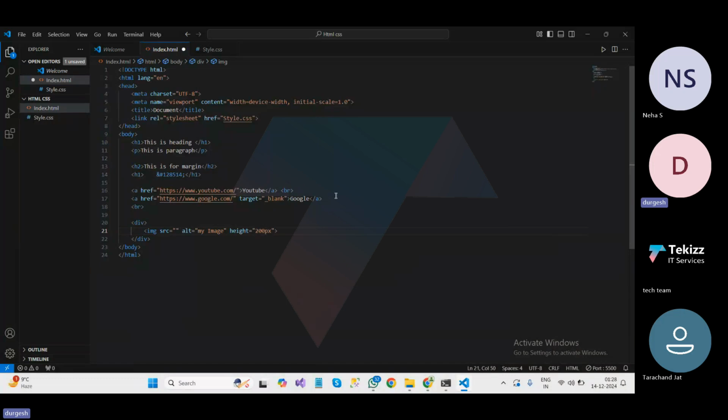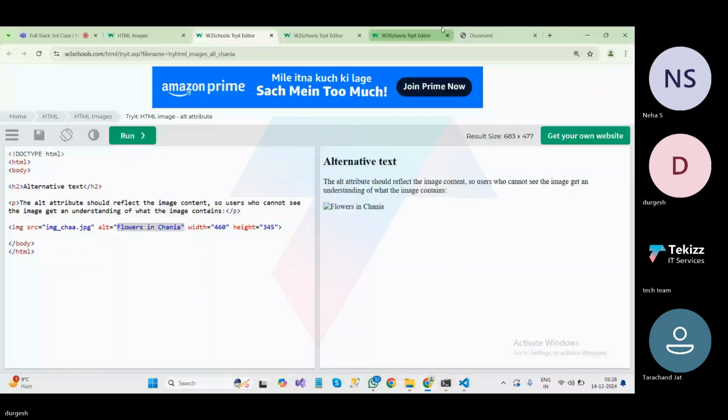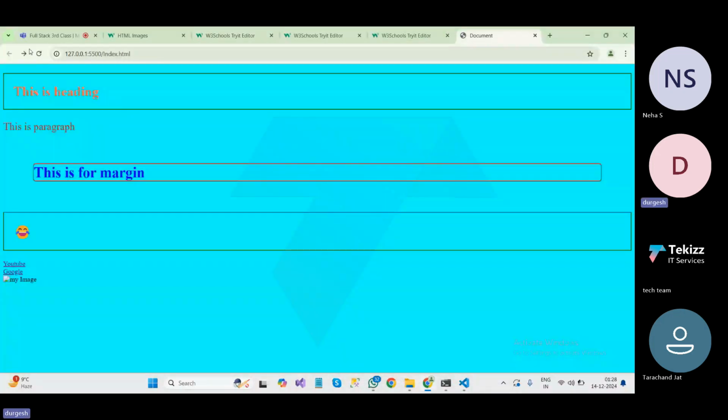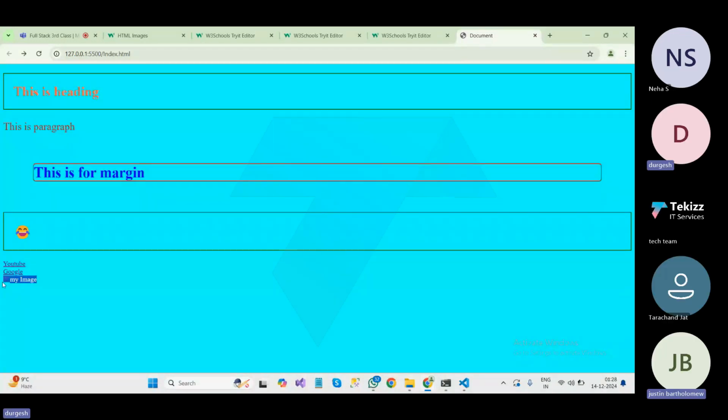Okay, I provide height and width of 200 pixels, and the alternative text is "my image". But I leave the URL empty, meaning the source is empty. Okay, so my source is empty. Then I get the alternative text.